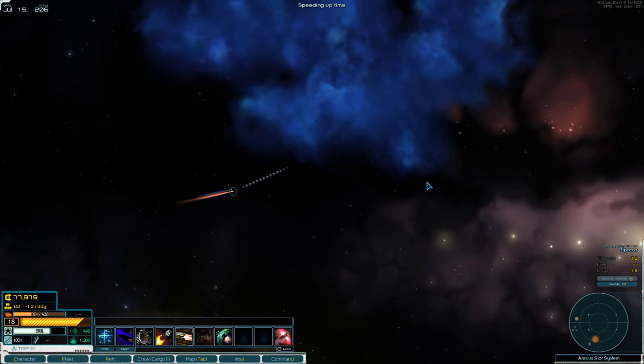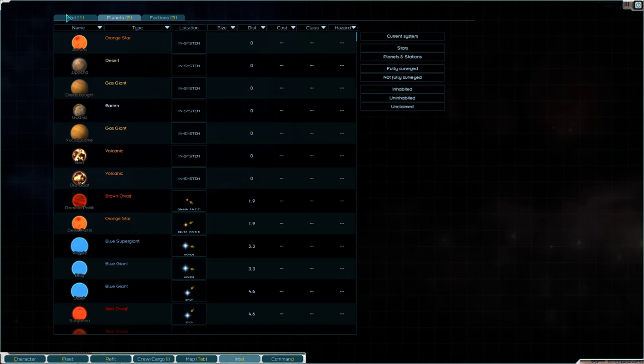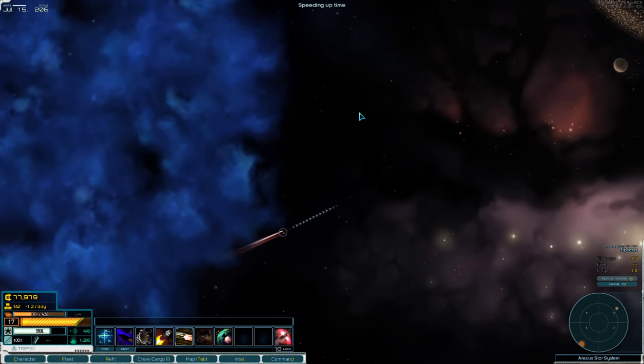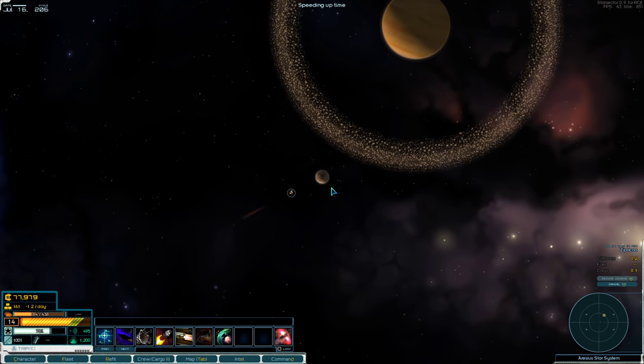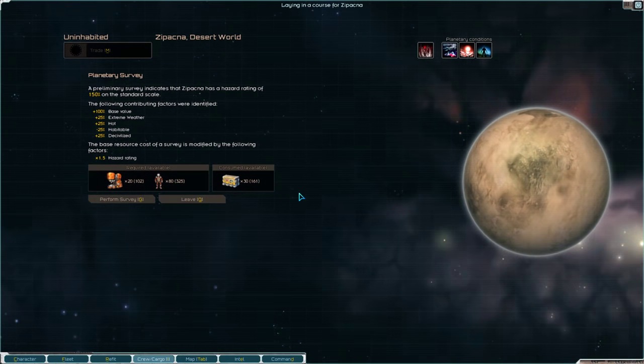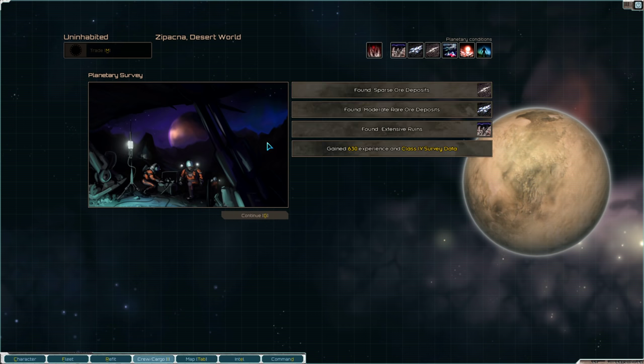So before I actually search for that ship that I need to survey, I have 65 days to complete it, so it's not a rush. Here is that little desert world. It only has 150% hazard. I'm going to survey it.